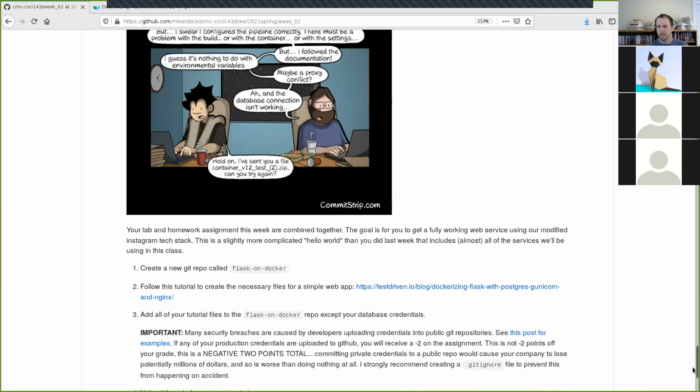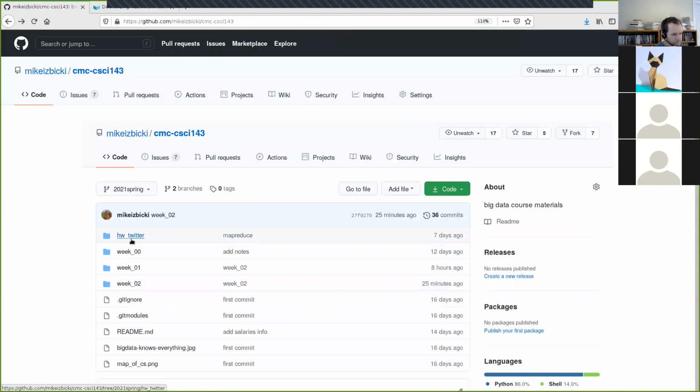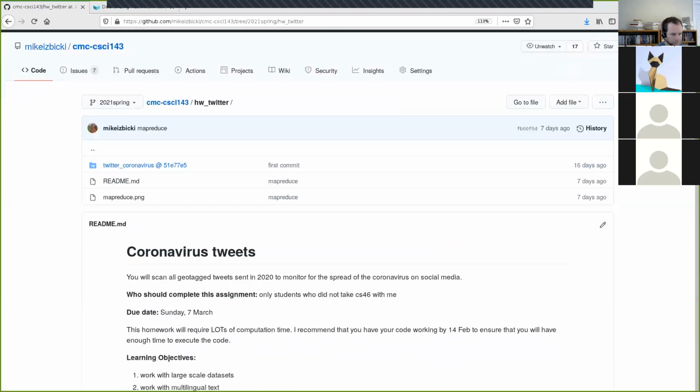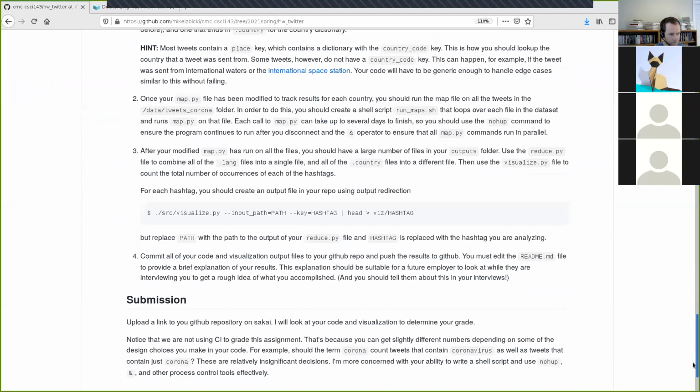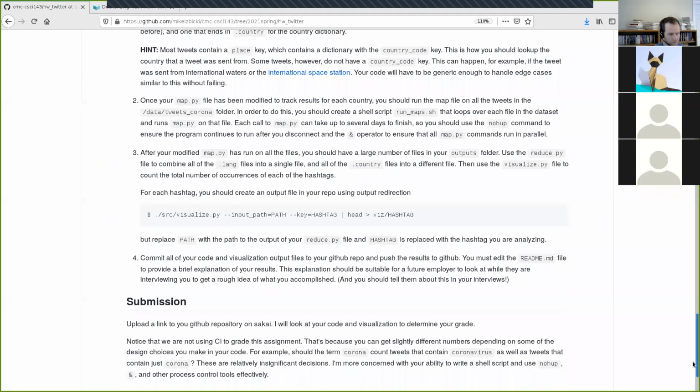Any questions about anything administrative before we start on the material for today? I have a question on the Twitter homework. Sure, go ahead. At the end of the README, it says that for our results, we want to know how many times a certain hashtag was used, which the code doesn't currently do. It just separates them out by language or by country. So should we change the code to give a total at the top for each hashtag?